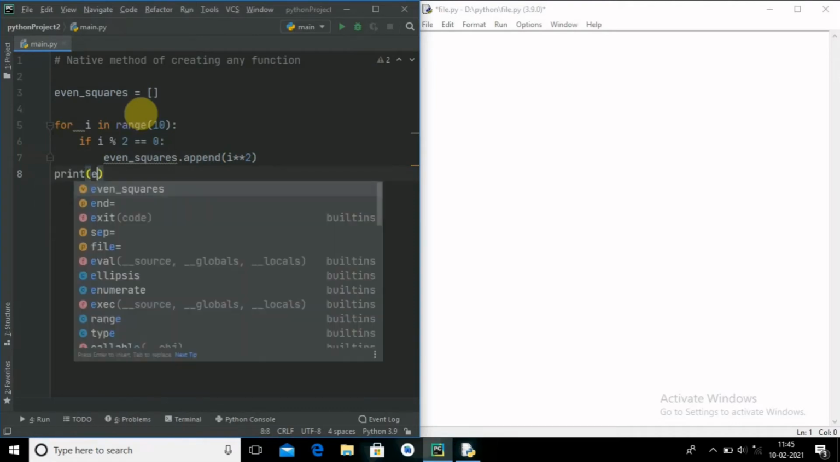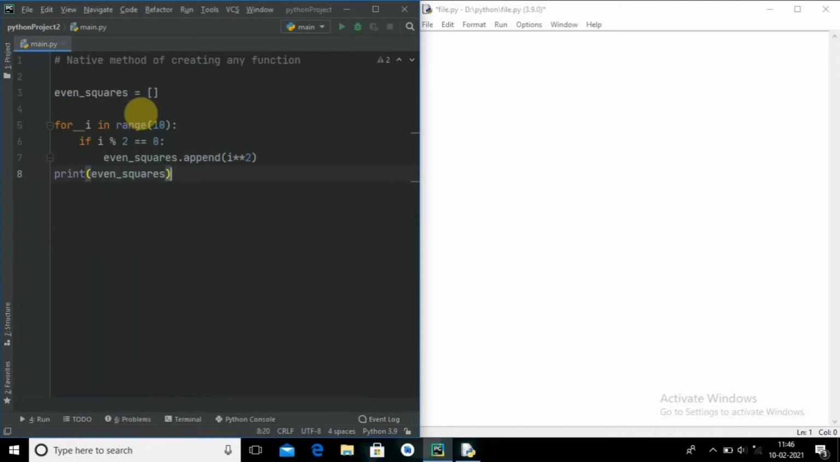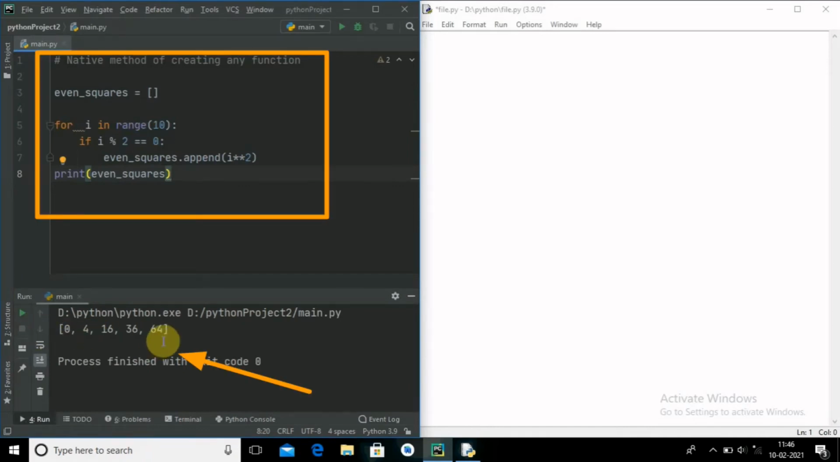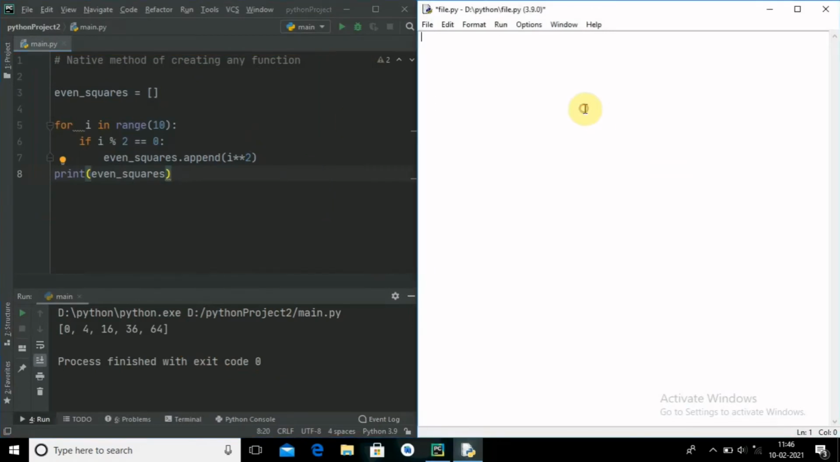When I print even square, you will get an answer of 0 to 64. These are the numbers squares between the range. This is a function of more than one line. Let me show you how you can create the same function using a single line. So here I will write shortcut method of finding squares using single line function.